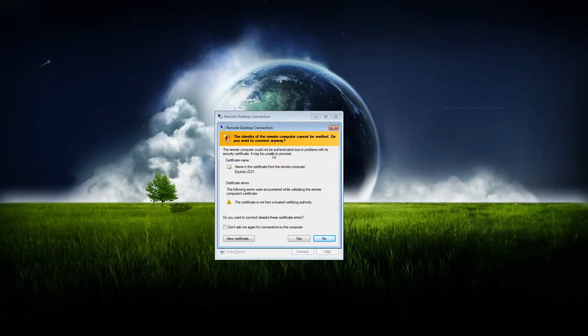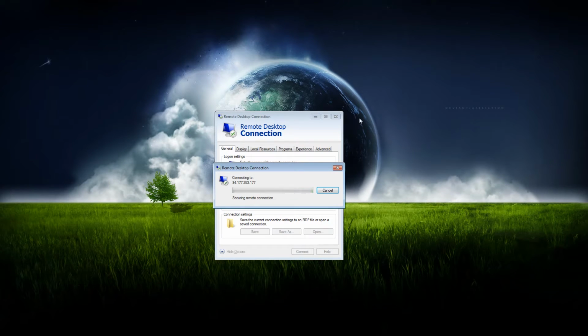And they will ask whether you authorize the connection to this VPS. It might be unsafe to proceed. So just click on "Don't ask me again". And do you wish to connect? Yes. So click on Yes, and you're on your way in.